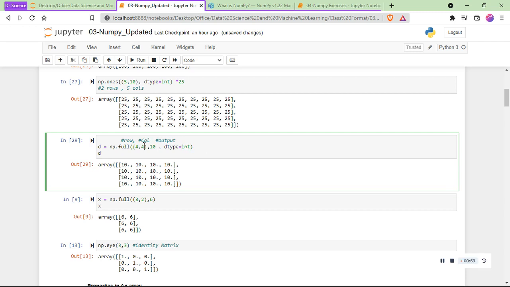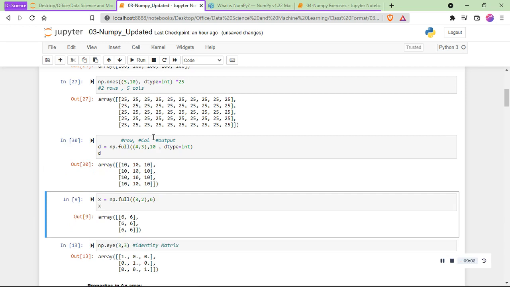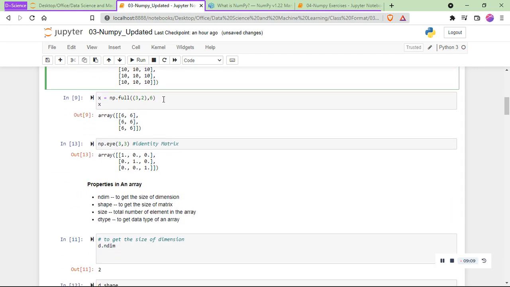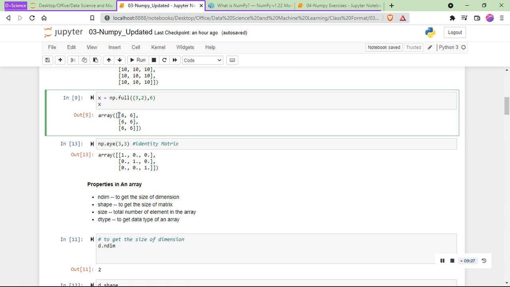Right, we could change this also to 3. So we have a 4 by 3 matrix. Okay, that's 4 rows to 3 columns. Now let's look at another one. We could also say x equals to np.full 3 comma 2. Let me come again. 3 rows, 2 columns. That is row 1, row 2, row 3. Then columns, this 2, 1, 2.